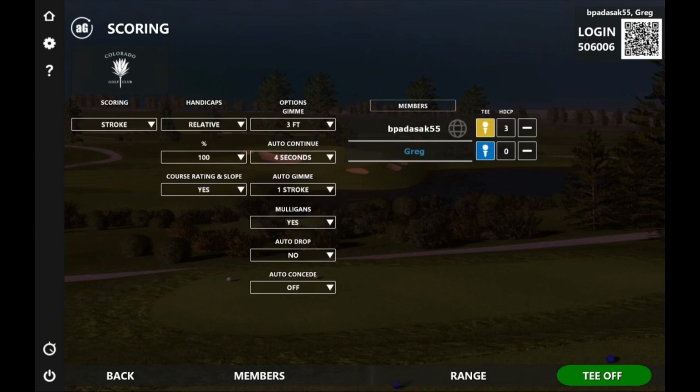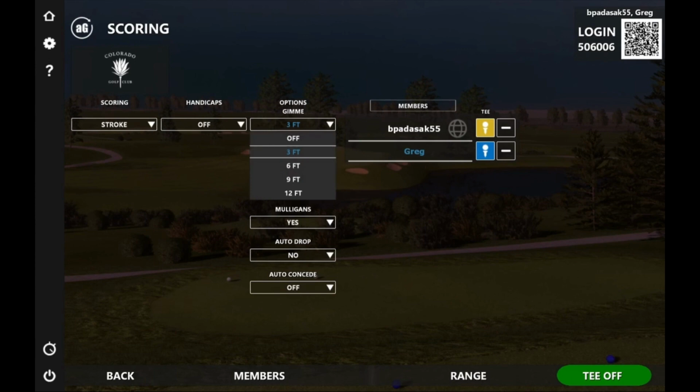From there, we have the settings that are going to matter the most to the majority of your clients. Starting from the top, you can see we still have that default option for the gimme range set at 3 feet. You have the ability to turn the gimme range off, which would allow the player to putt out into the hole on every hole. And then there's options of 3, 6, 9, and 12 feet.